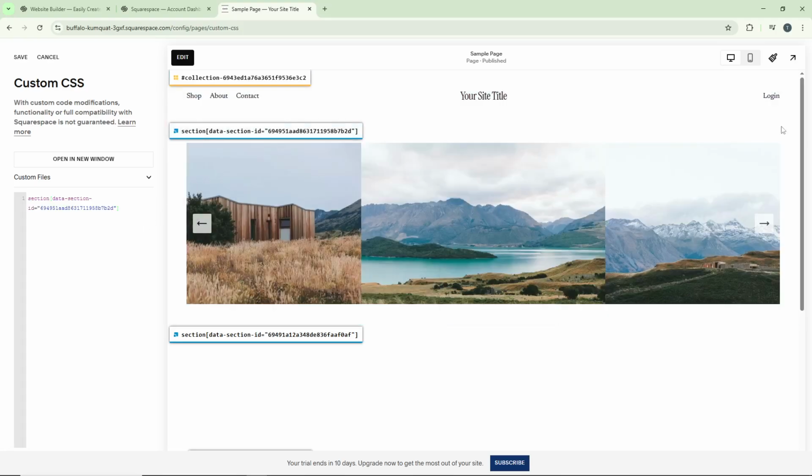Then right after the ID, type { filter: grayscale(100%) !important; }. This code applies a grayscale filter to your gallery, making all the images appear in shades of gray by default. It's a sleek, modern look that draws attention when combined with the hover effect we'll add next.